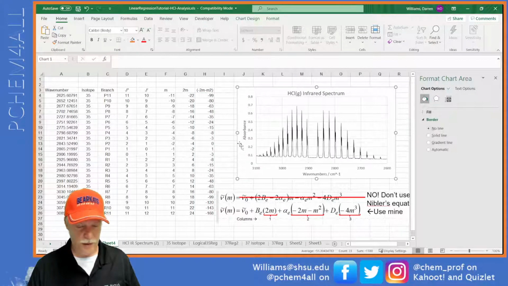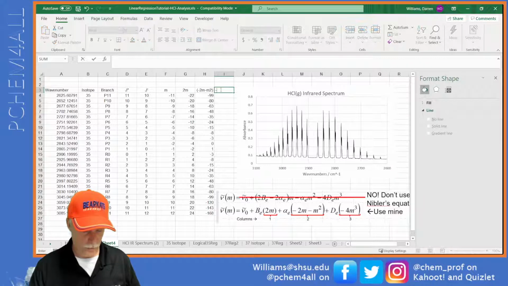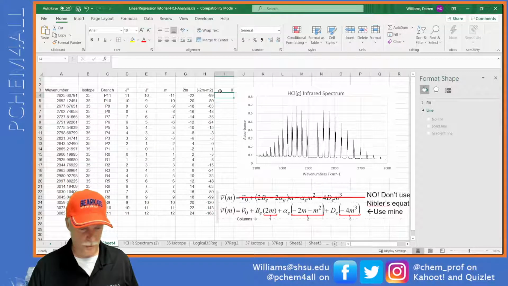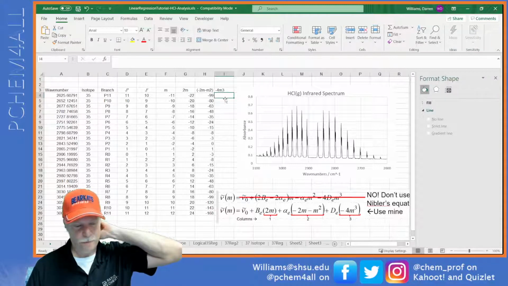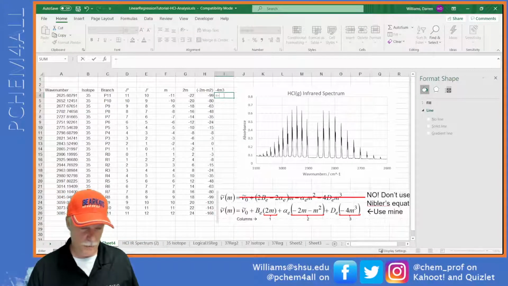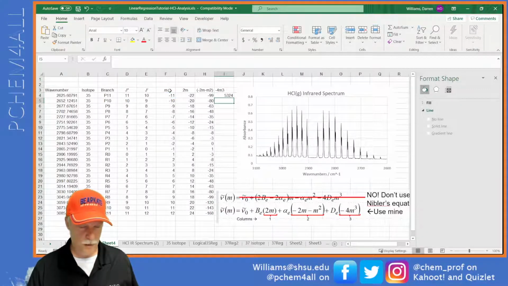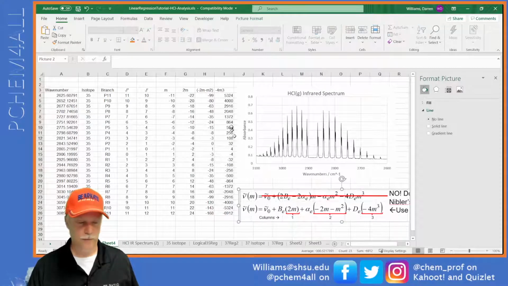Our third column is going to be the minus 4M cubed. That's enough to know what we're doing. Oh, it thinks it's a formula. When we want to do this, we can put an apostrophe in front, and that tells Excel that it's text. Minus 4M cubed, and then it'll accept it as text. All right, so then we say equals minus 4 times M raised to the third power. And notice how that's a huge number for the high quantum numbers and almost nothing down here. So there's our 3 columns.